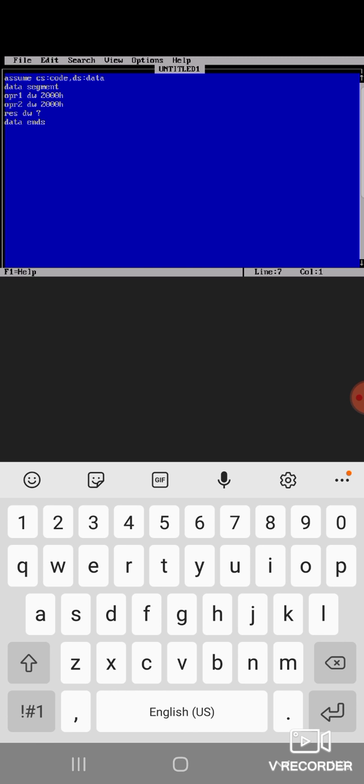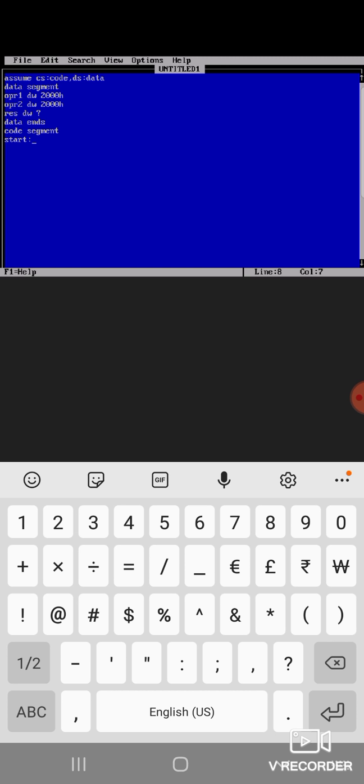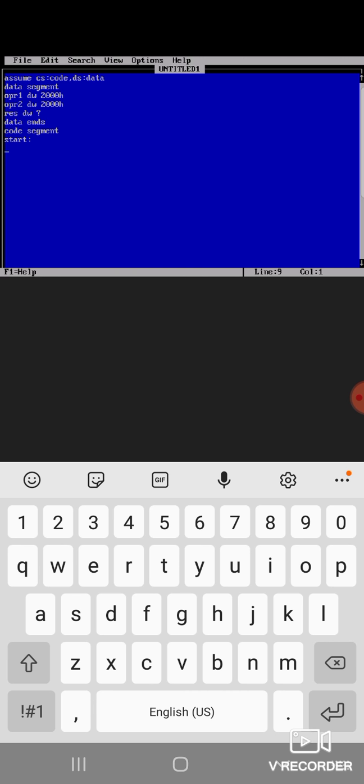Now we need to start the code segment. In the code segment you need to start the programming. So start writing the program. The first instruction is MOV AX comma data. So we need to first keep the data in the AX register.